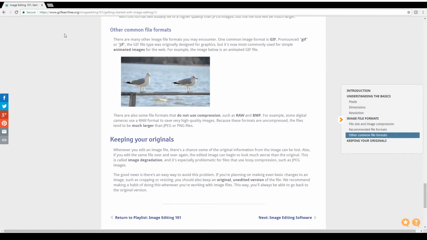Here are some other common file formats. There are many of these. There's a GIF. Some people like to say a GIF. The GIF file type was originally designed for graphics, okay? But it's now most commonly used for simple animated images for the web. I think we've all seen that.